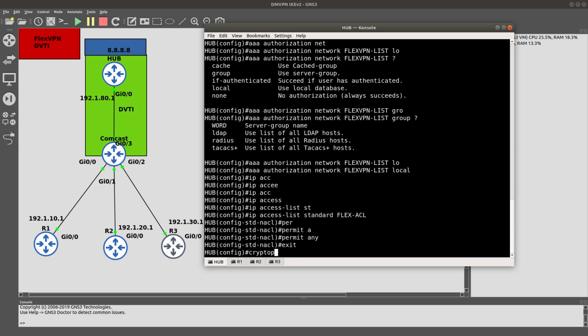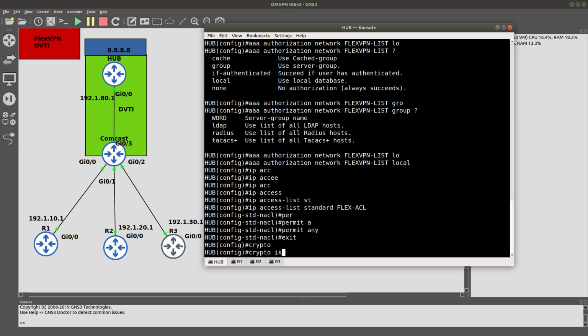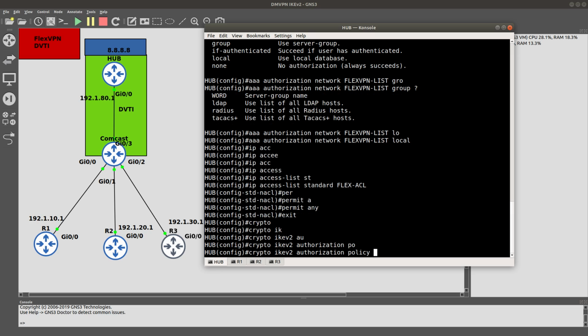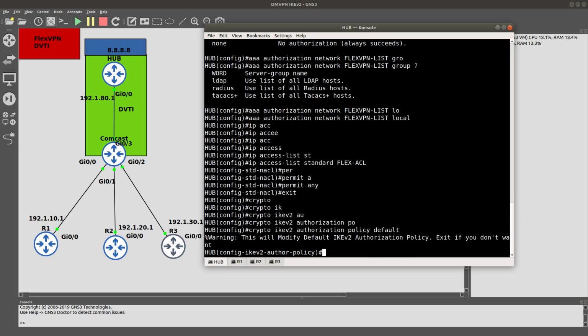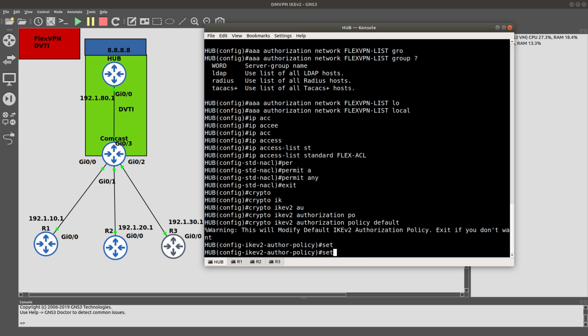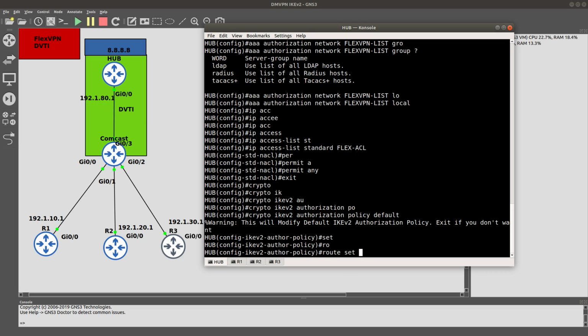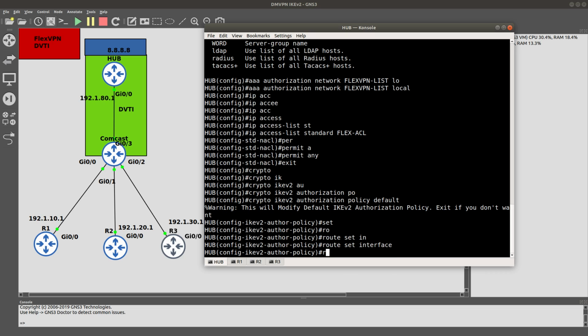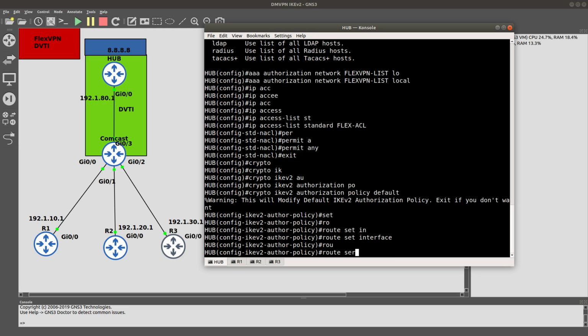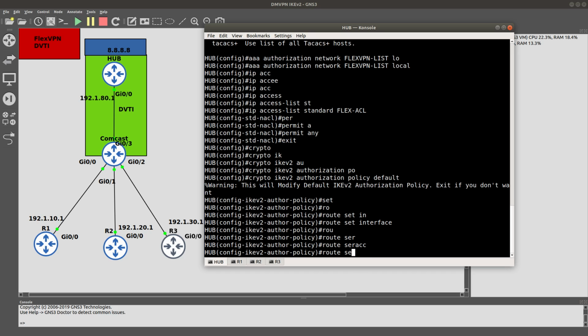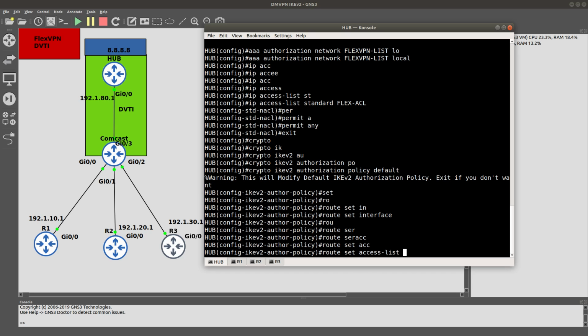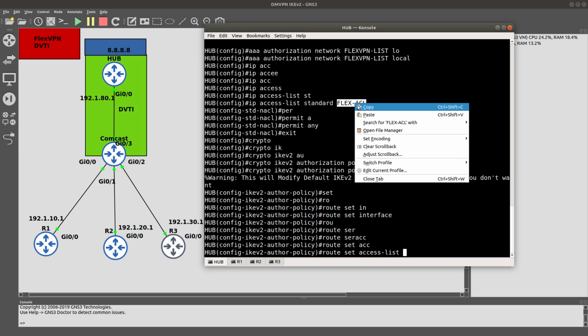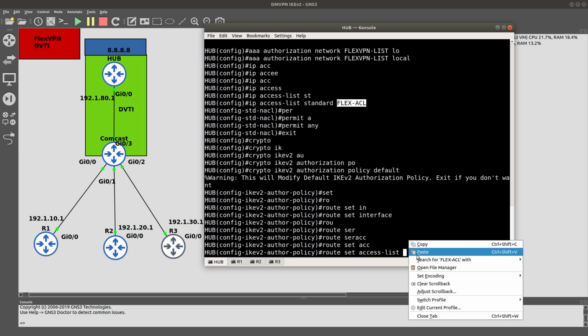Then after that is done, you want to do a crypto IKEv2 authorization policy. We're going to use the default policy. And inside this default policy, we want to set, or we want to route set interface. Then we want to do a route set access-list, and we want to add the access list that we just created, which says to just permit any.